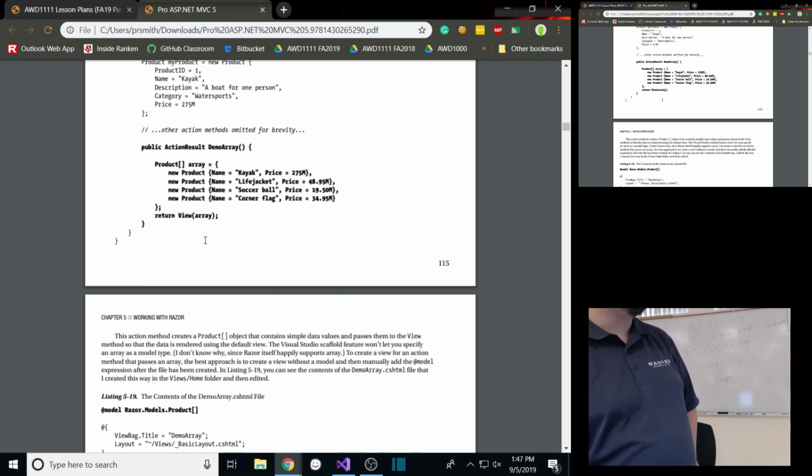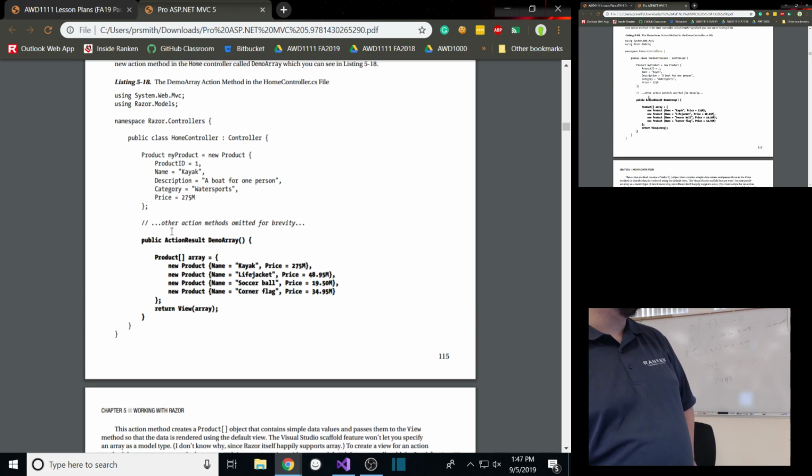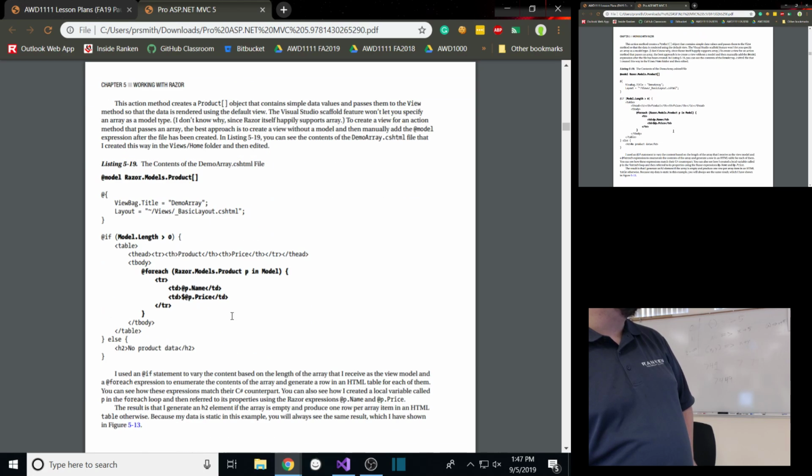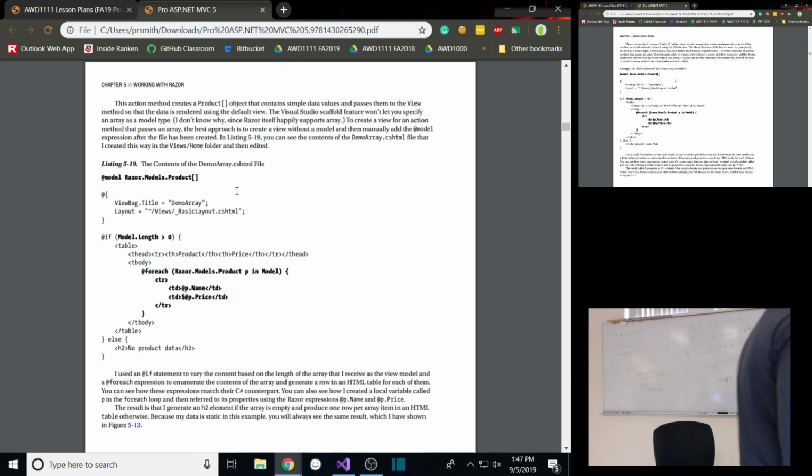I did show an example with this yesterday. Let's say we want to have an array. So here we have an array of products. We want to use that as our model. To use that as our model, they're putting it in here as Razor models product array. Notice the little square brackets at the end saying it's an array. I would recommend doing that as IEnumerable, like we did yesterday. It'll work the same way. So you just say IEnumerable Razor models product is the way I would recommend it.